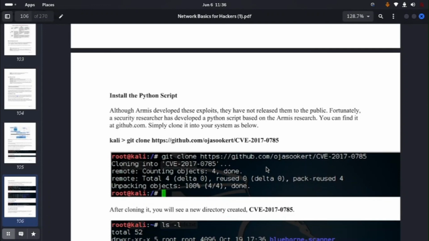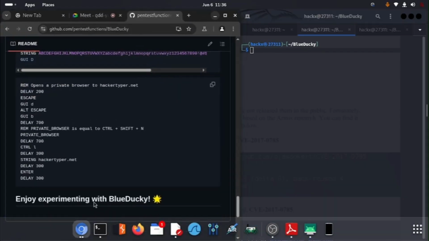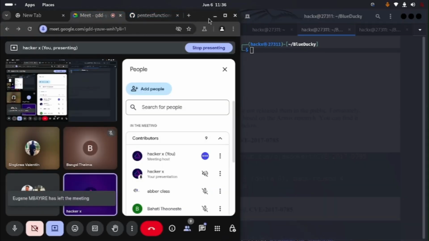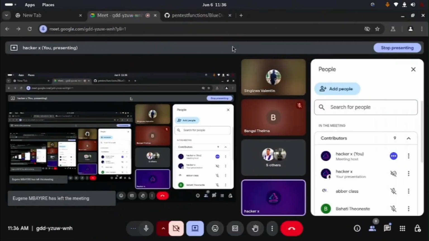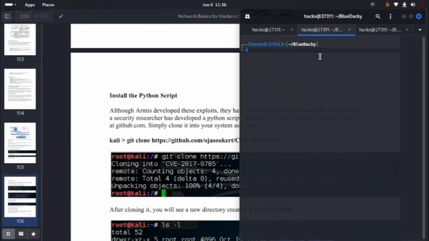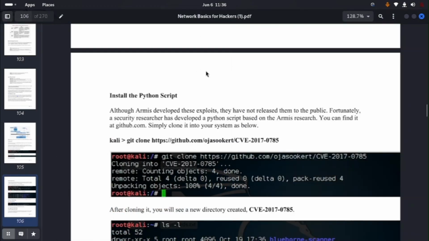Yeah, so let's clear. You can see how dangerous it is, this script of BlueDucky. You can see how dangerous it is. So I think now we are going to see how we can attack those Wi-Fi networks. As I said, we are going to see how we can attack the Bluetooth devices. So let's get back there.